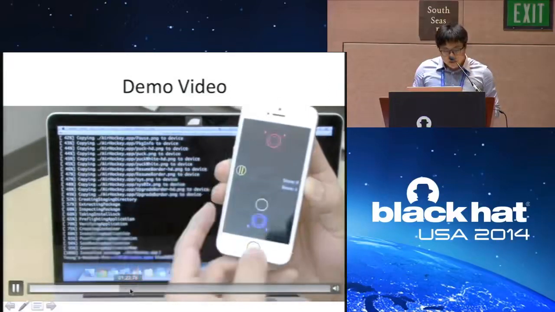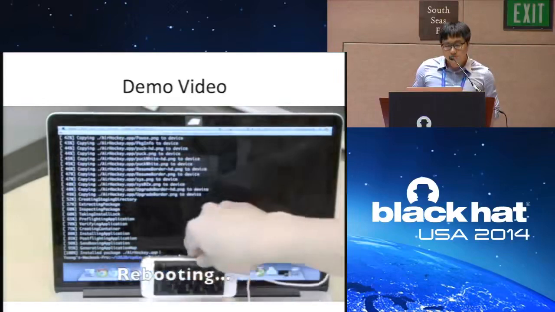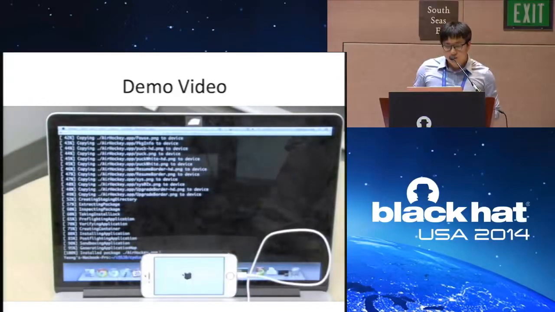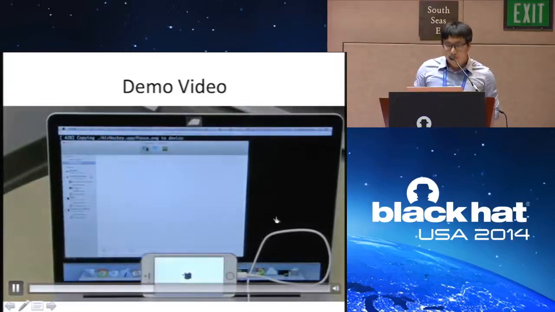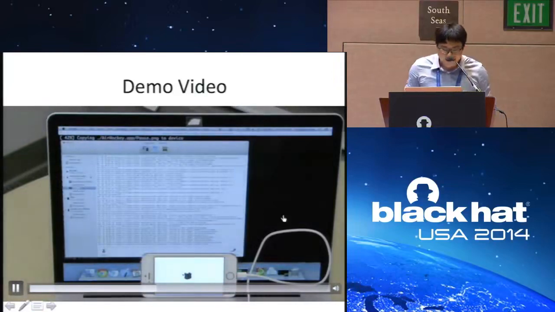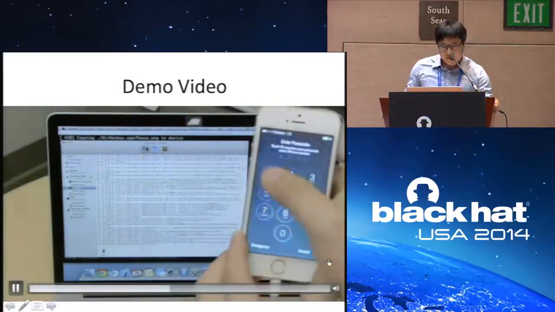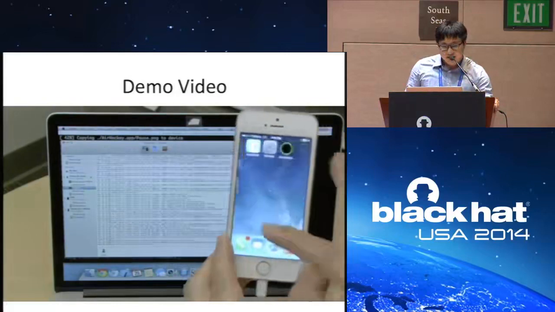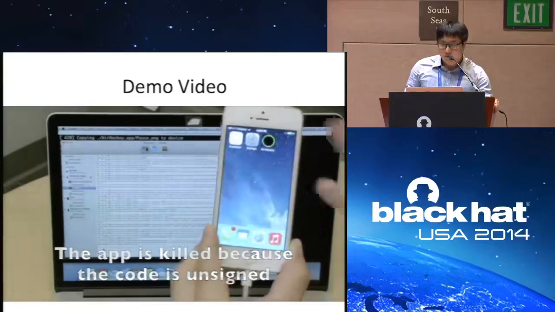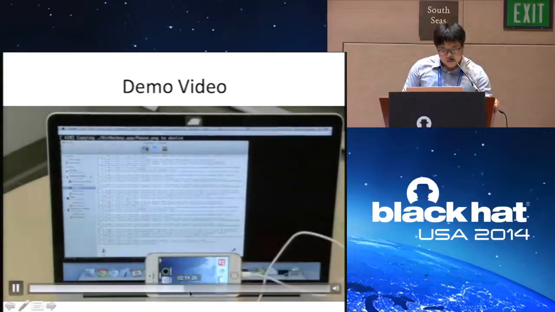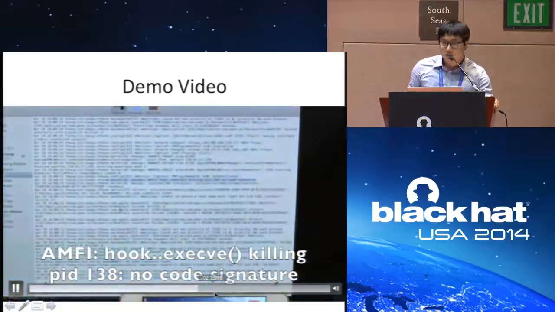Let's skip ahead a little. We said that the jailbreak process, the rooting process, will not persist after the reboot. So we will show what happens after the reboot. After the reboot, we unlock the device and re-execute the Air Hockey app, but it fails to execute because it has no signature. In the log message, we can see that execve failed because there's no code signature at all.